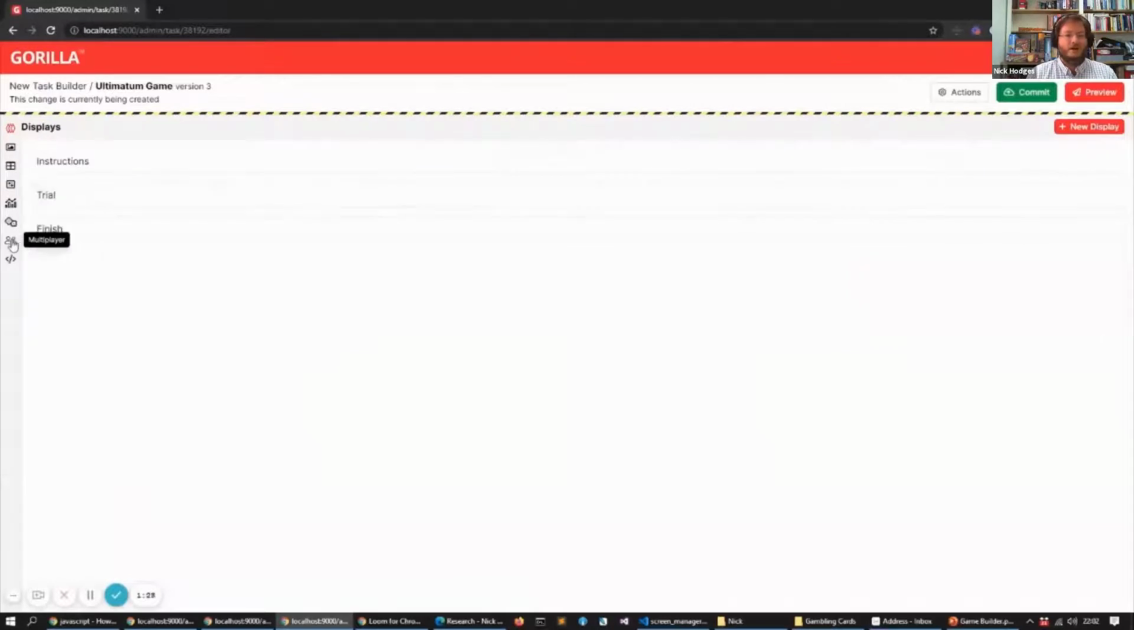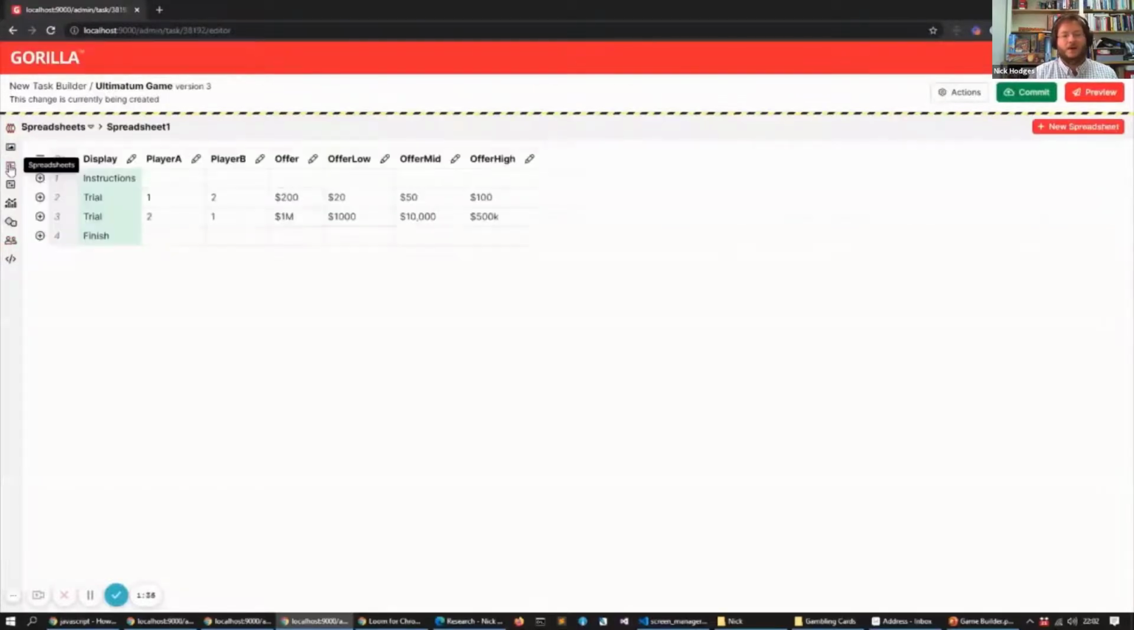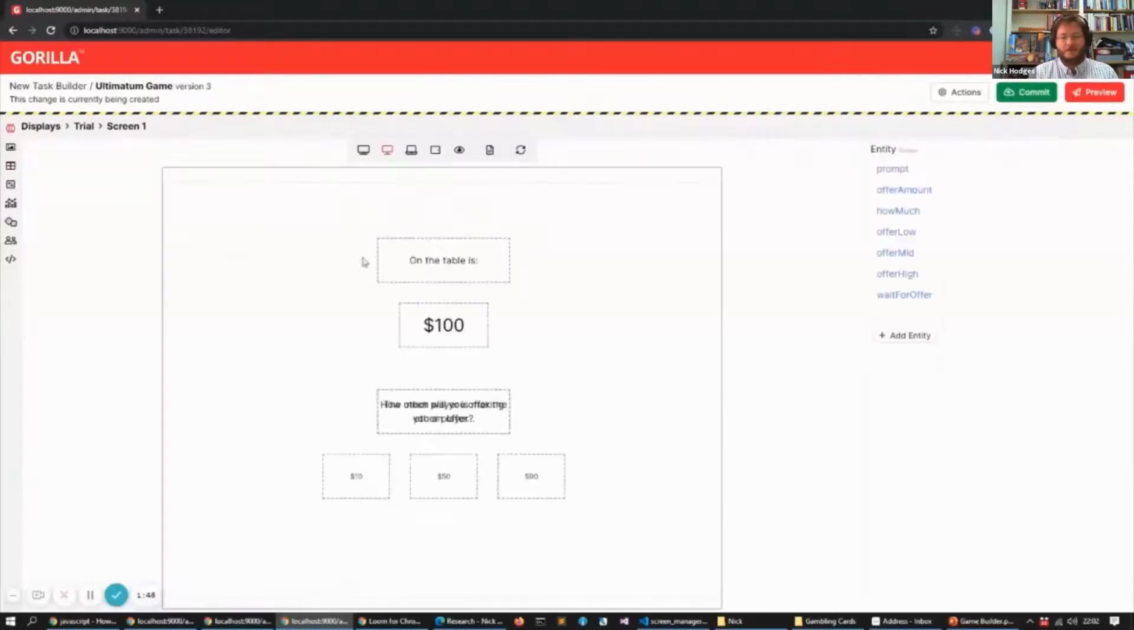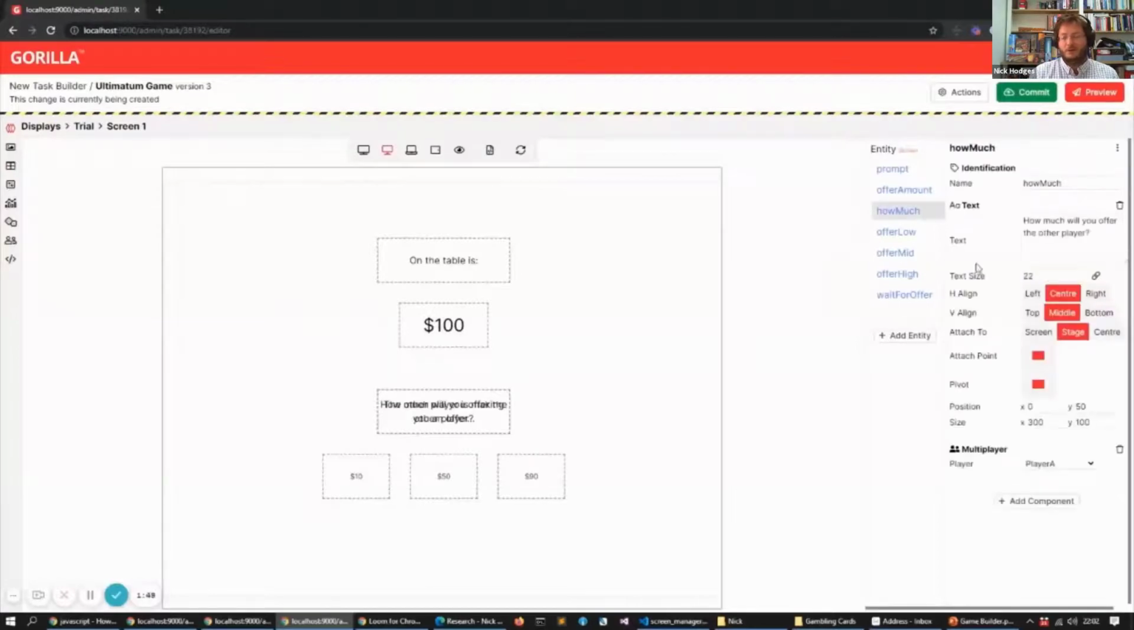The first step for multiplayer, which is really important, is you have to go to the multiplayer tab and turn it on. Then when we go to our displays, there's one extra thing we can do. Because we said we want 2 players, we get these extra 2 columns in our spreadsheet, player A and player B. And when we go to our displays, we lay out all of our elements as usual, but there's a special extra component we can add called the multiplayer component.